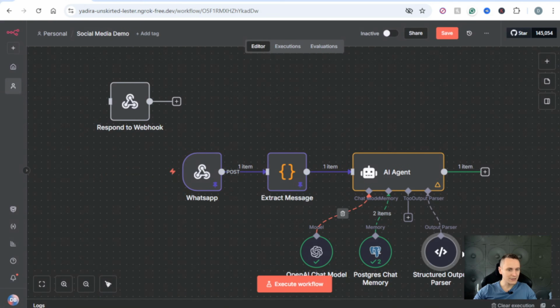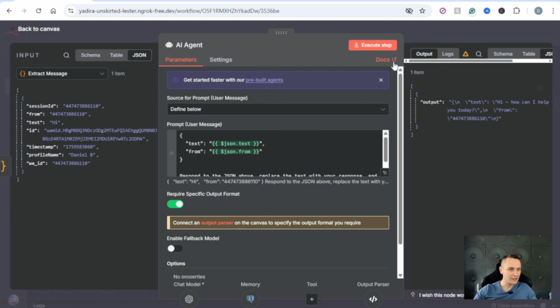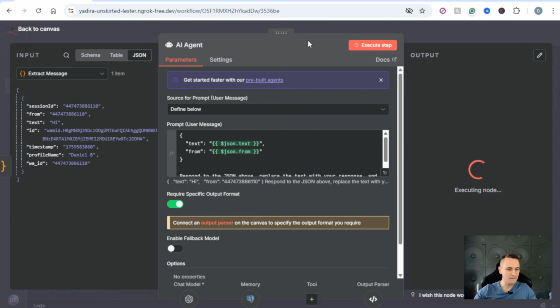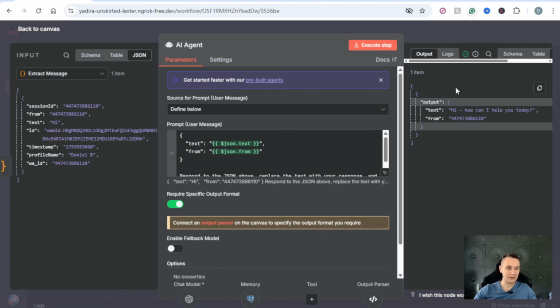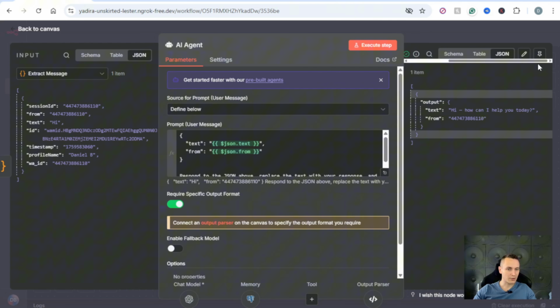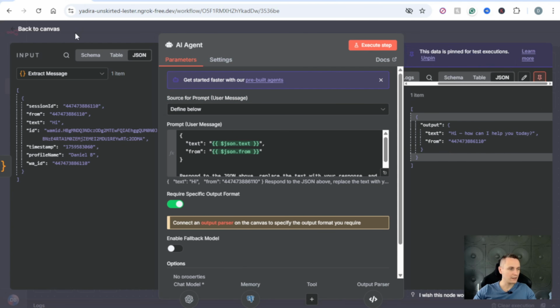So go back to the canvas. We can see this now connected. We're going to execute this step again. So now we have the response in a readable format with the output as a top level object and text and from inside. I'm going to pin this data again.